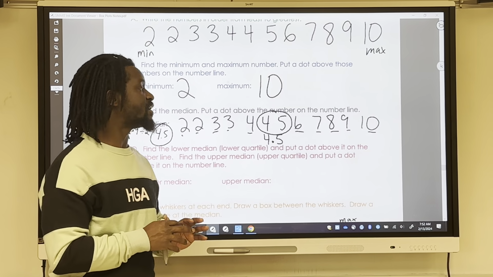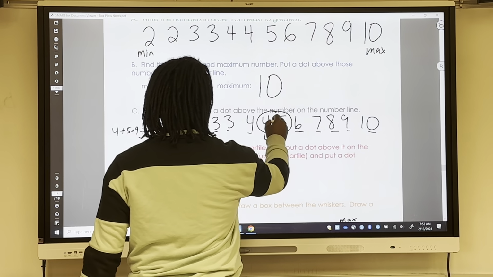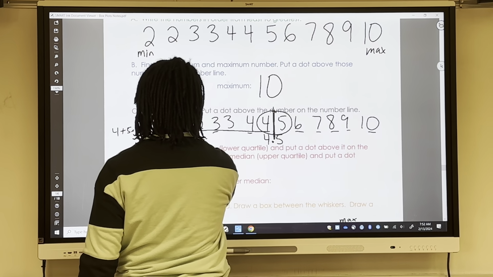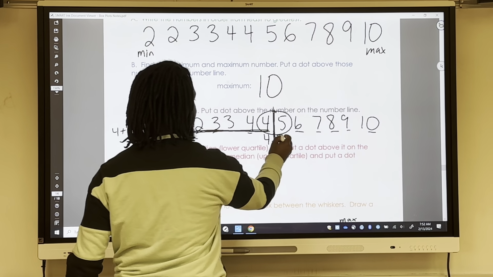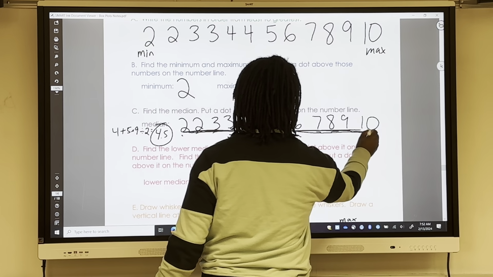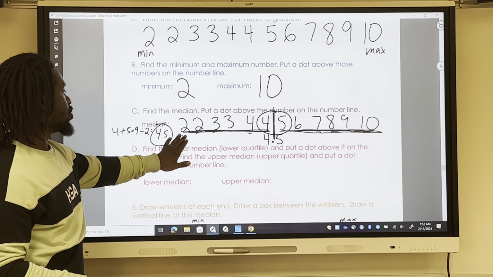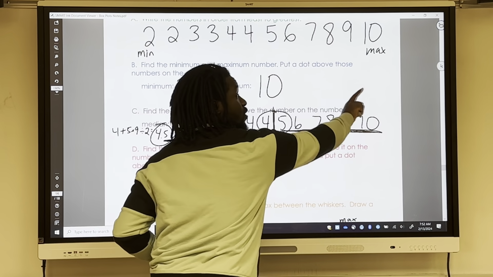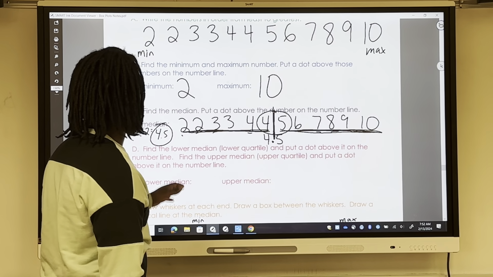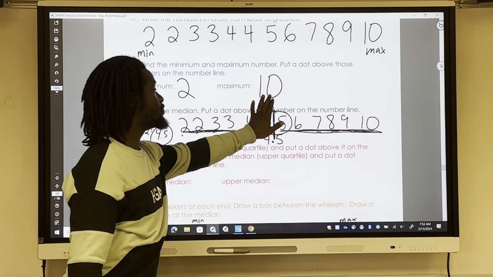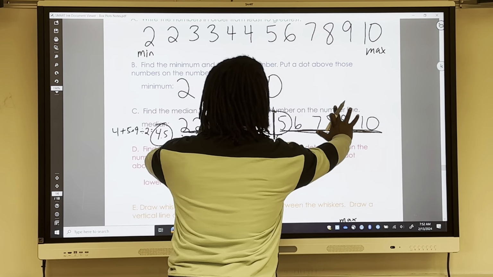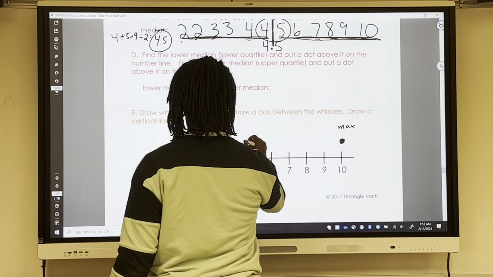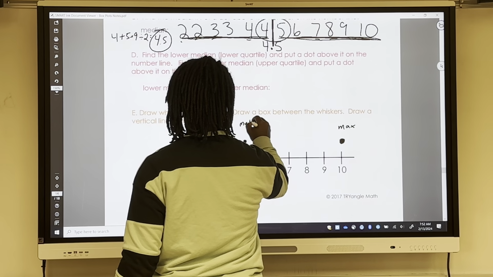Now, here's the key. When you have an even set of numbers, because my median is 4.5, this 4 is going to become a part of the lower half of the data, and the 5 is going to become a part of the upper half. So when I go find part D, this 4 is with the lower half, the 5 goes with the upper half. Now I have to find the middle number of each half, and that gives me my last 2 points. So let me put my dot at 4.5. Again, that is our median.